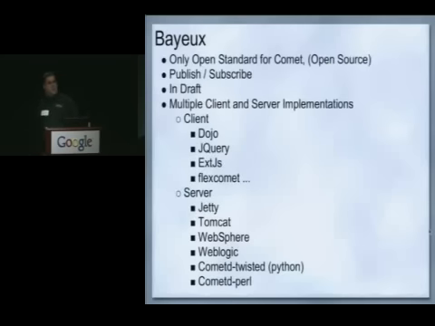So let's talk about Bayeux now. What is it? It's an open standard, and it's really the only open standard, because Zing might disagree, for doing Comet. And it is open source. Publish subscribe is really where its strengths are. It's currently in draft format, so it's not finalized, which I think is a good thing.